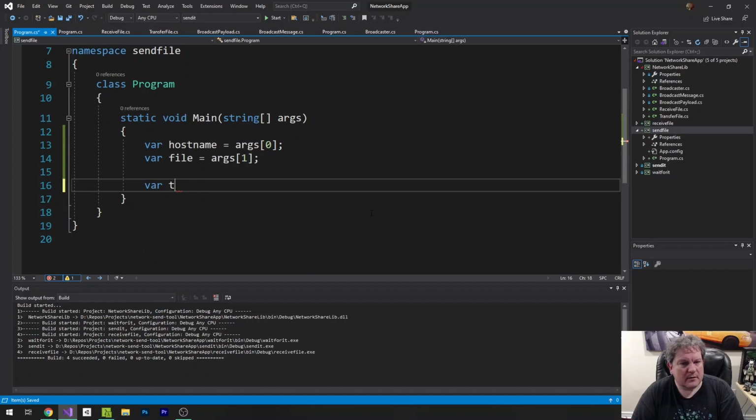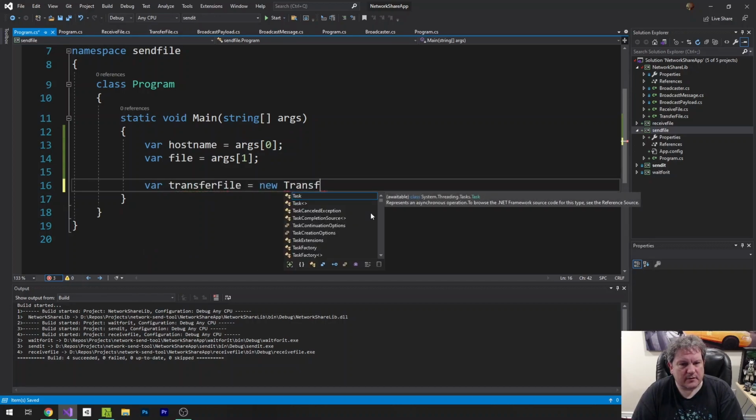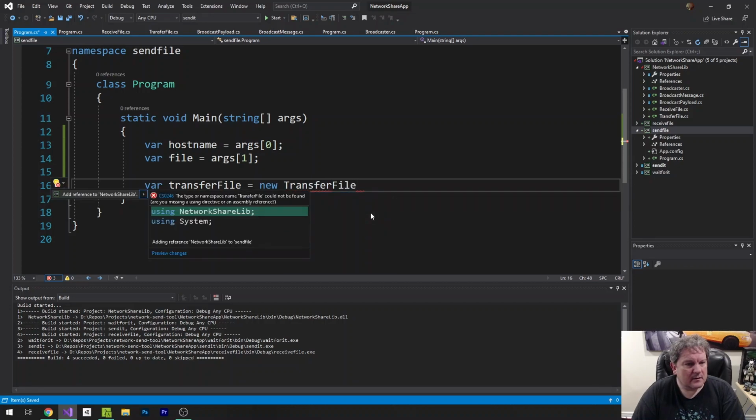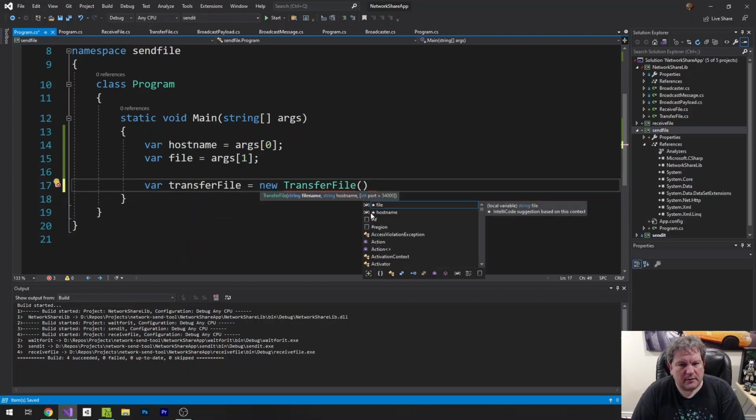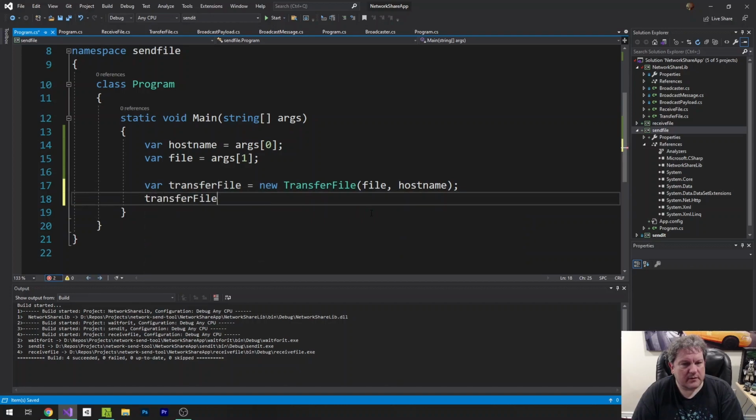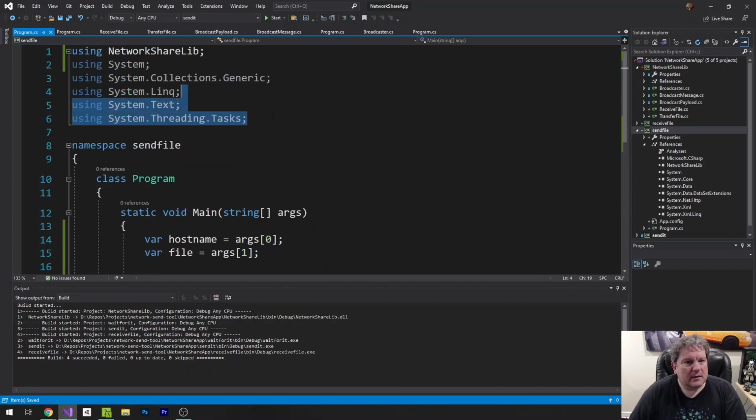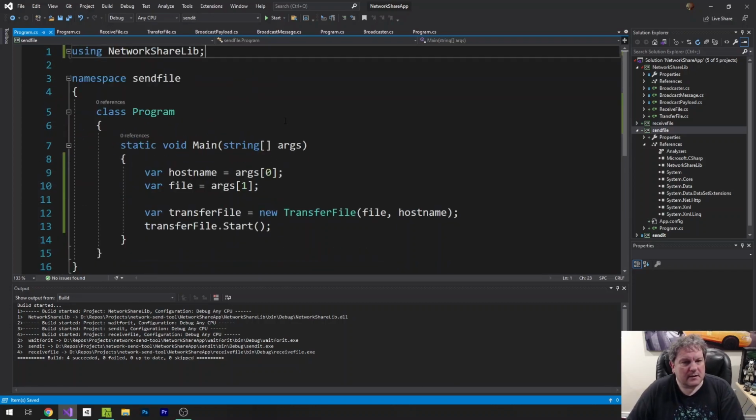Var transferFile equals new TransferFile, and then we specify the file name, the host name, and we don't need the port. TransferFile dot send or start. That's what I called it, start, and that should be it.